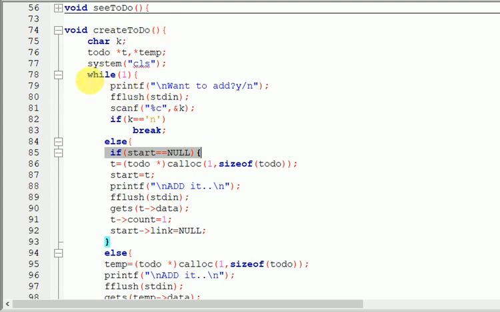Okay, before that, since the user can add to do nodes, to do list repeatedly, we have used an infinite while loop here, because while 1 will always be true, and this is an infinite loop. And since I have used an infinite while loop, we have to give some conditions explicitly to come out of the loop.